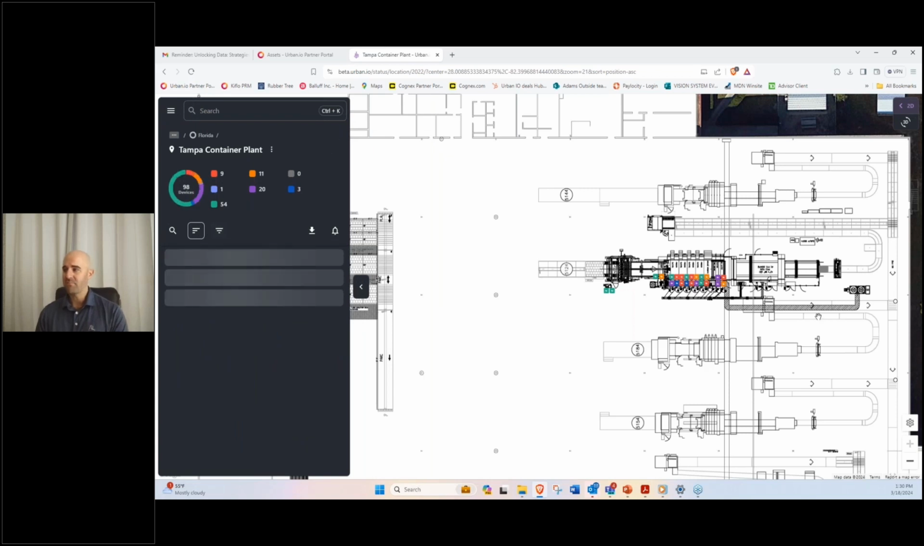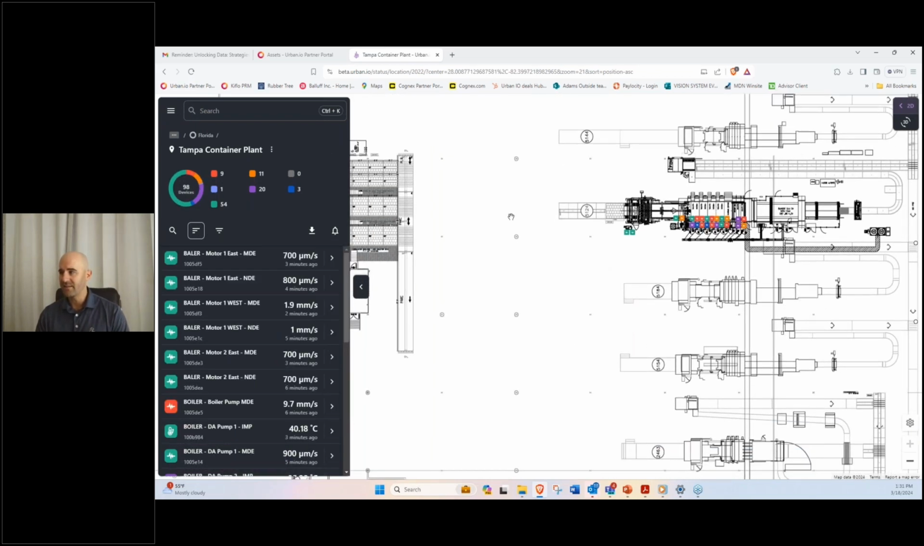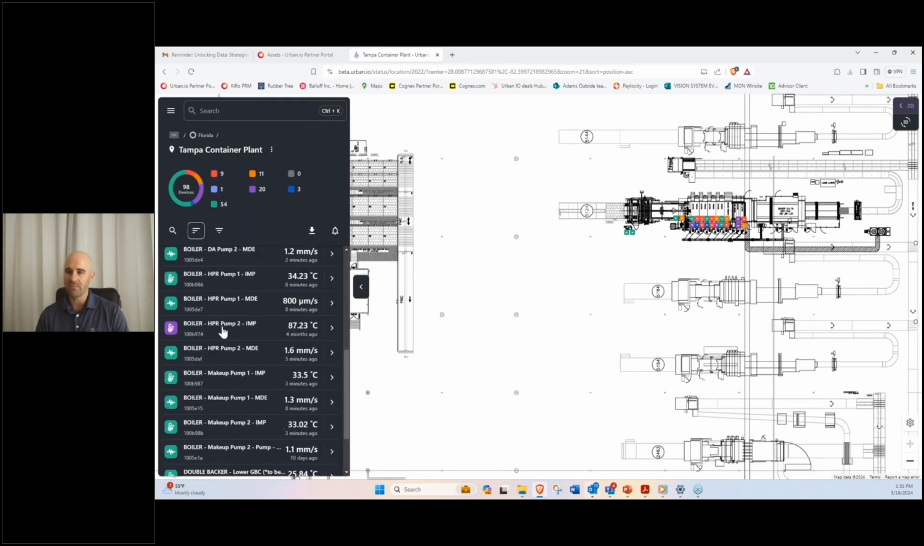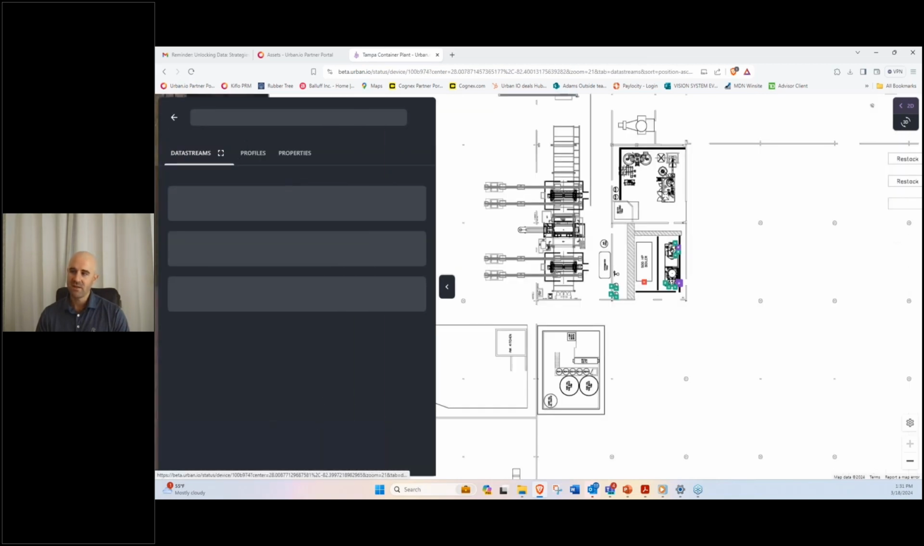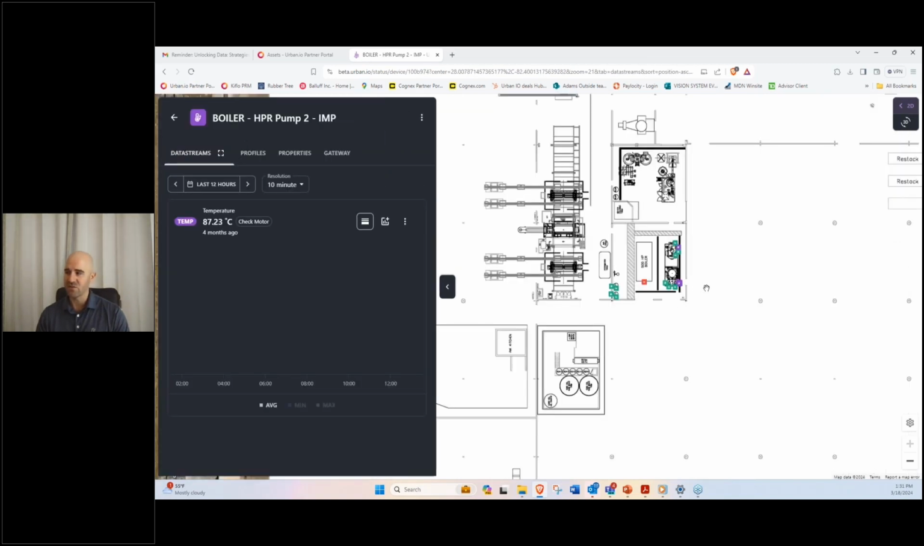And I can navigate by clicking on the icons on this side of the screen, or if I scroll through and look at something that's interesting, like in the boiler room, this HPR pump is looking pretty hot. If I click on that, it's going to zoom my 2D map so that this sensor's in the center of it, and it's going to flash that icon for me.